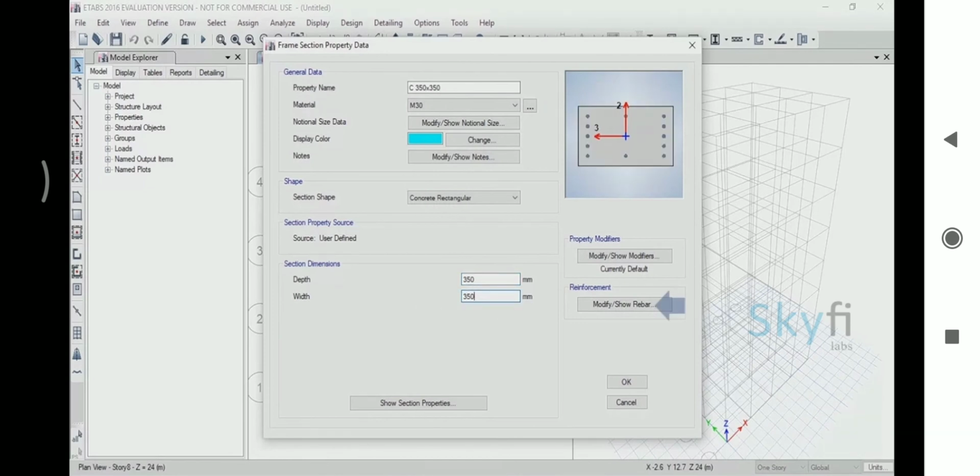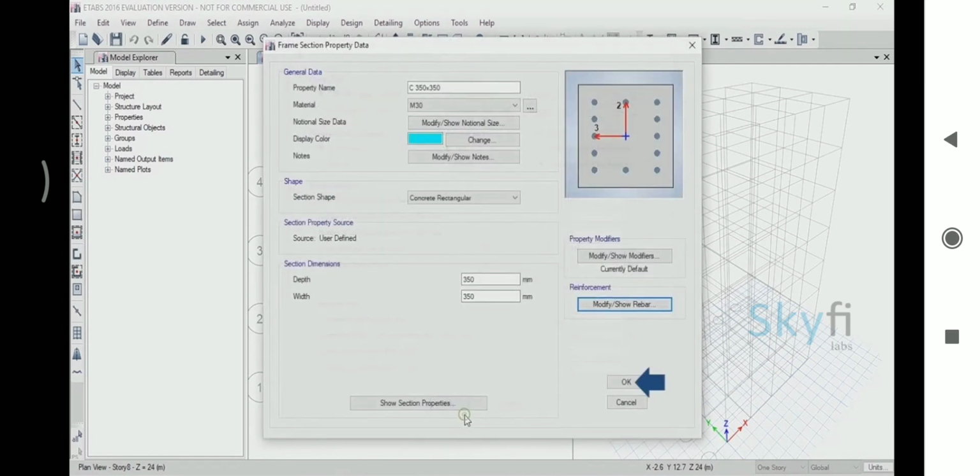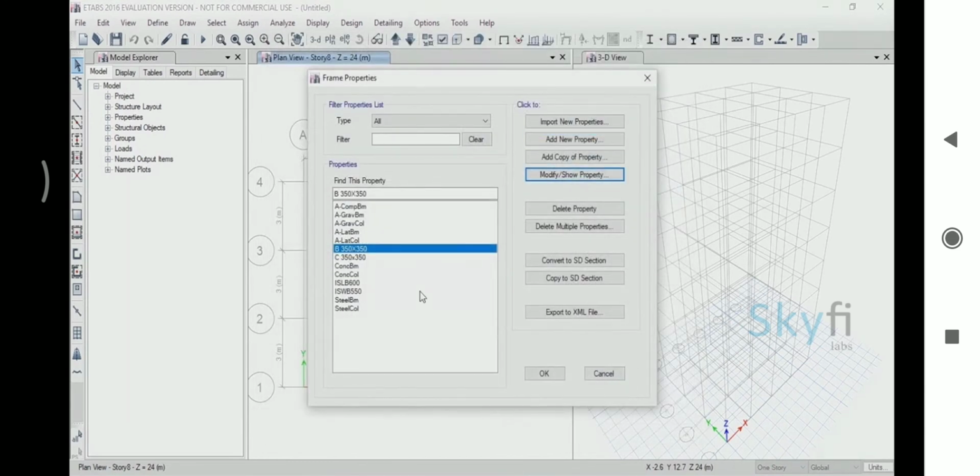After that, select Modify/Show Rebar, and this time select the design type as PM2/M3, and again change the material for longitudinal and tie bars. Make sure the clear cover is 40, and click on OK. Click on OK again, and both the column and beam frame sections are defined. Select OK, to exit the Frame Properties dialog box.